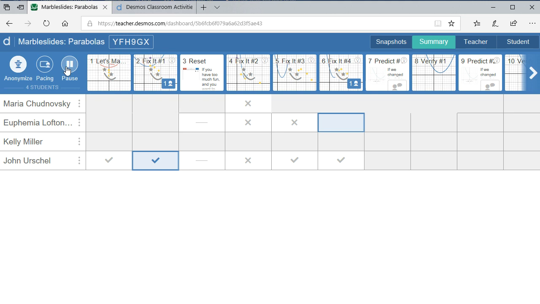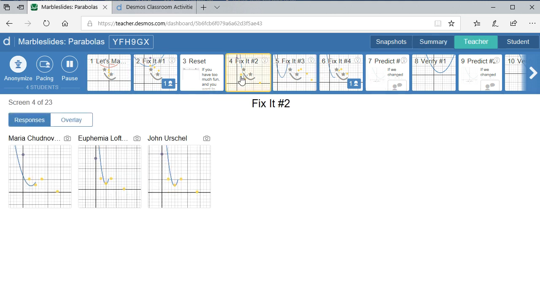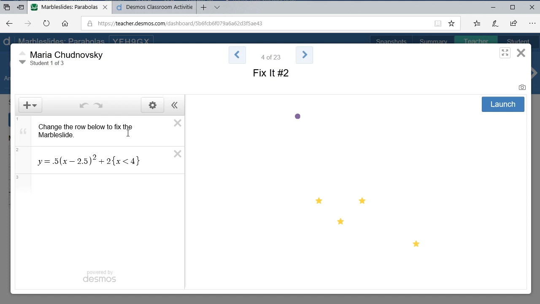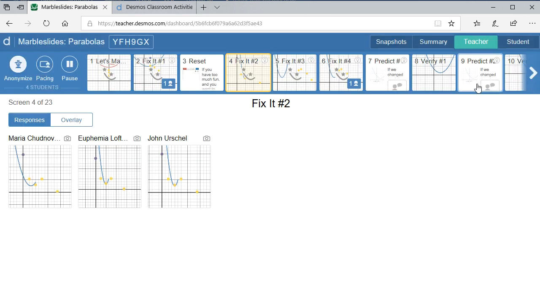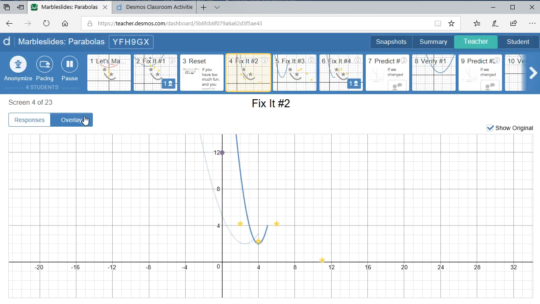And then after that, you can actually click on a screen that has been completed, and you can see what students have submitted as solutions. So this student has submitted this solution. Clearly that's not working. And so you could discuss with the students what is wrong with that equation and why that might be. You can also overlay student solutions onto the same graph, so you can point out to them where they've been closer than other students or vice versa. So that's always handy to do.